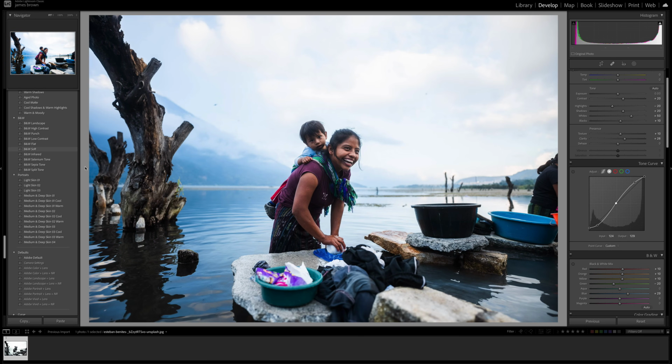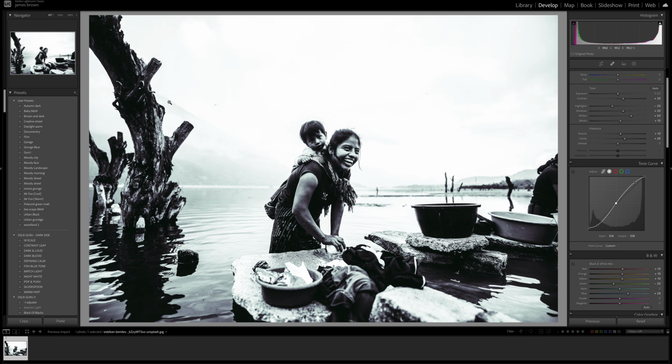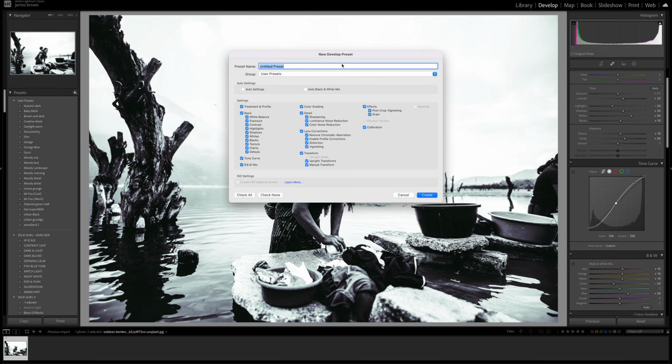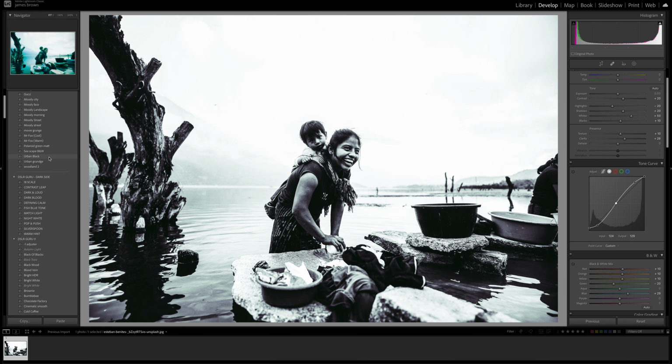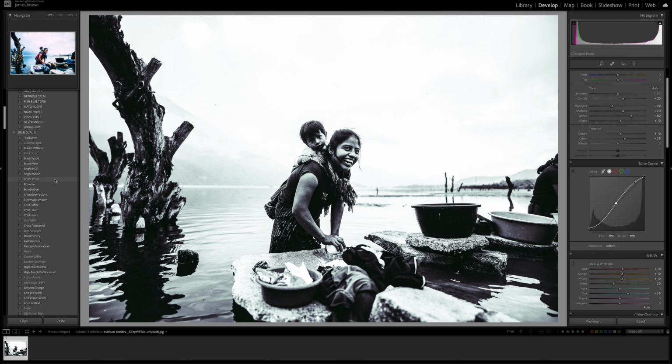So if you wanted to say this is a preset, then all you'd need to do is come up to the top here on the left hand side where it says presets. You can click on the plus button, create preset, and I'm going to call this documentary, and I'm going to save that into my DSLR Guru. There we go. And we can also, on here is auto black and white mix. We can select that as well if we wanted to, and then just click create, and that's it. And then if we come down to the presets, which are here, we just find the documentary, which is there. So that is that particular preset there.